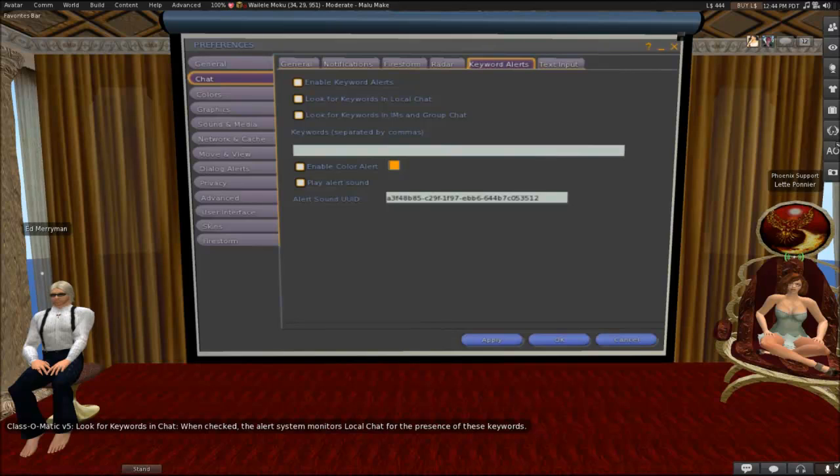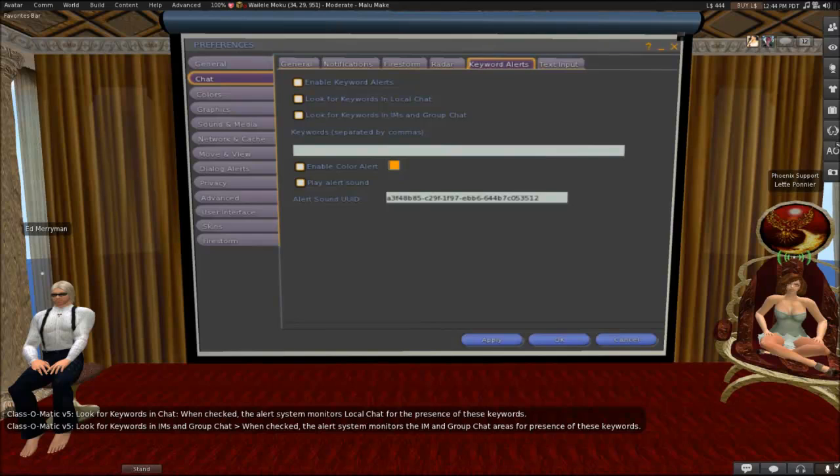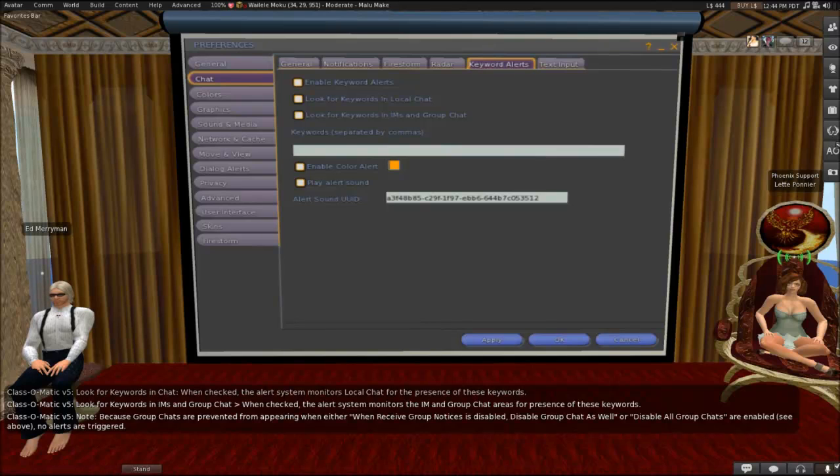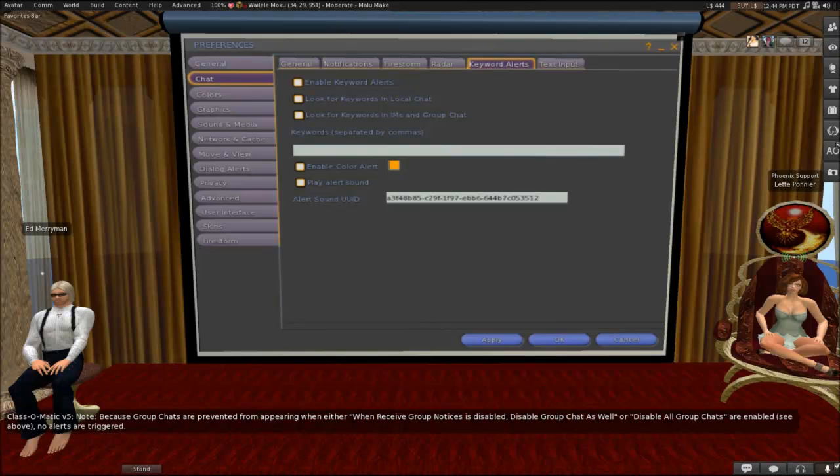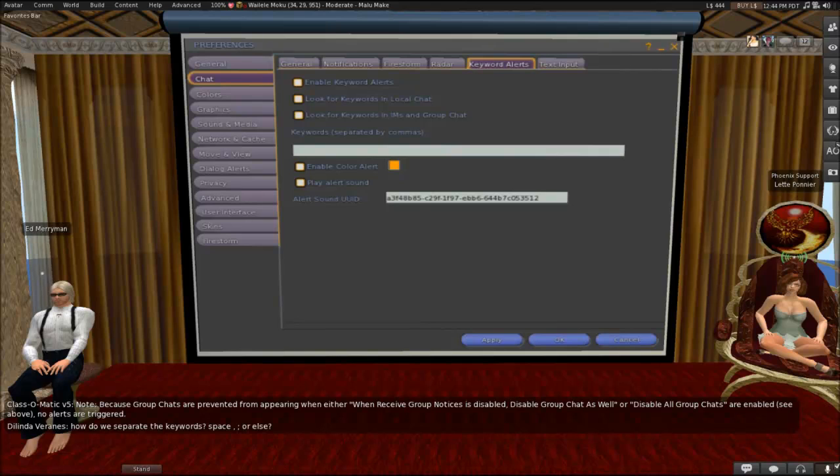So look for keywords in chat and look for keywords in IMs and group chat. When checked, the alert system monitors local chat or IM and group chat areas for presence of these keywords. So you might want only local to be alerting you. You might want only IMs to be alerting you. You can have both. Note that because group chats are prevented from appearing when receive group notices is disabled, or disable group chat as well, or disable all group chats are enabled, no alerts are triggered.